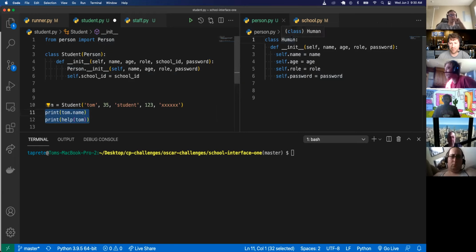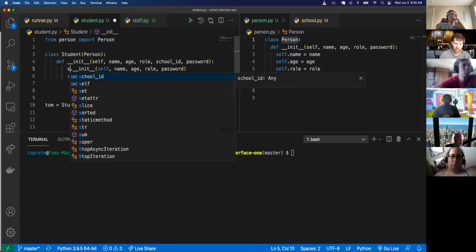So instead of doing that, there's a shorthand on how to call the parent class every single time. So it always will call the person class in here. And there's a keyword called super.